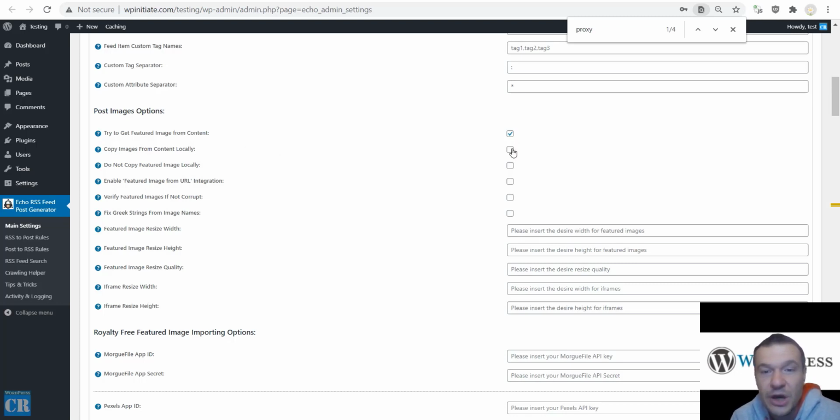Copy images from content locally. If you want to copy images that the plugin imports from the post content locally to your host and your storage, you can check this checkbox. Do not copy featured images locally. This will enable an experimental feature that will link featured images directly from their source, or alternatively you can check the enable featured image from URL integration, but in this case you will need to install the FIFU plugin, the featured image from URL plugin. It will be found on WordPress store, plugin store. It is free. And don't forget to check this checkbox if you want to use that plugin in this case.